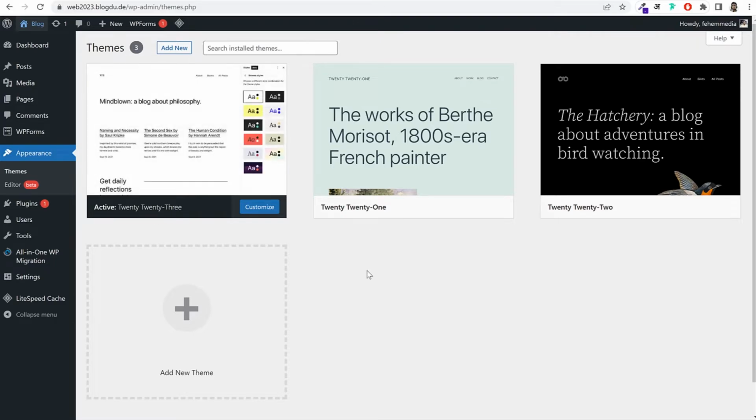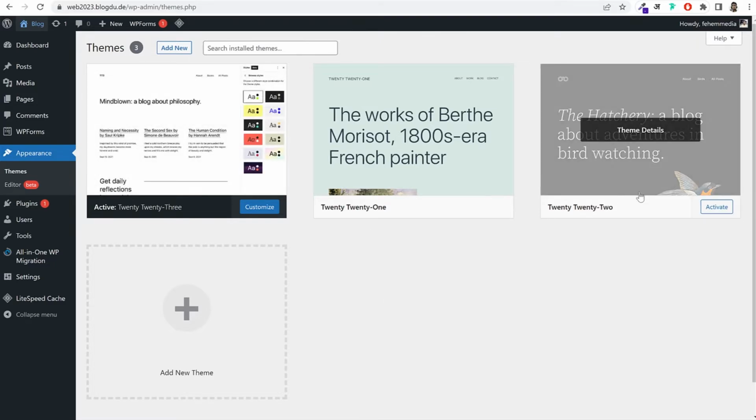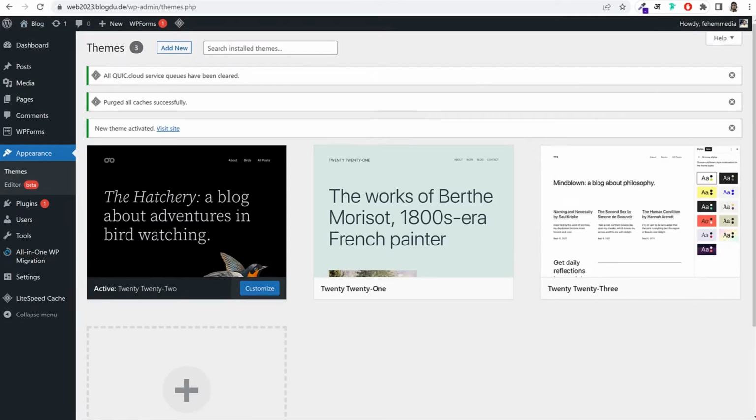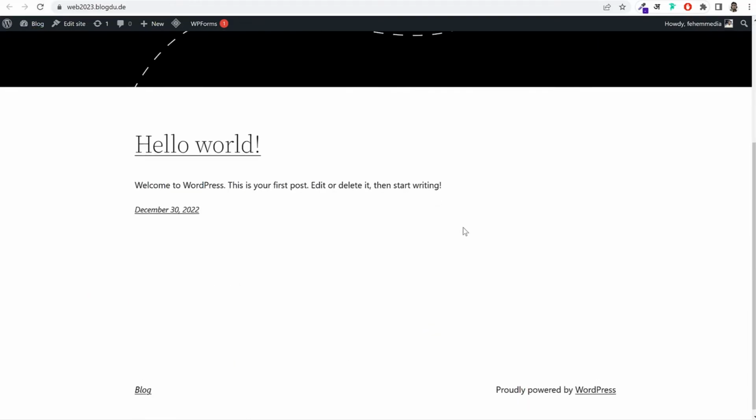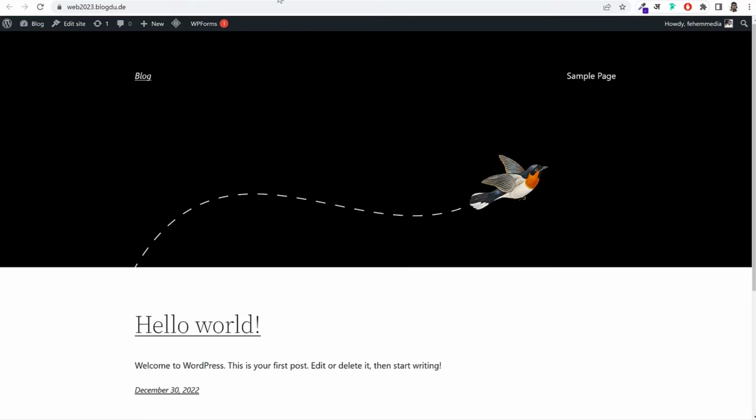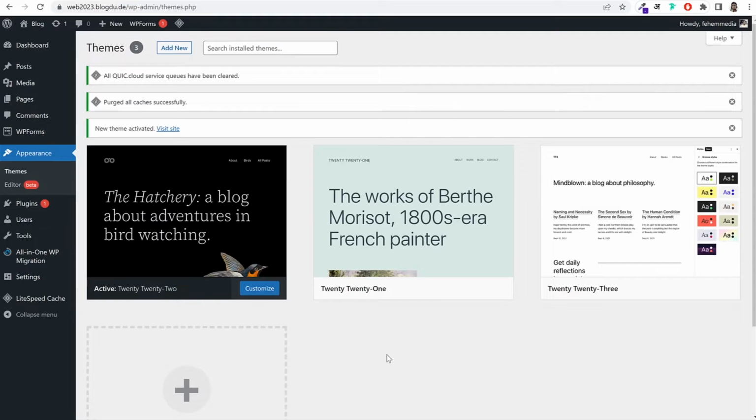Now let's go ahead and activate some other theme. For example, let me activate this 2022 theme. So if I click on this activate button, and again if you come back to this page and refresh it, now you'll see your website design is completely changed. Now this is because of this theme, 2022 theme. So this is basically what a theme does. A theme changes your website style and appearance.